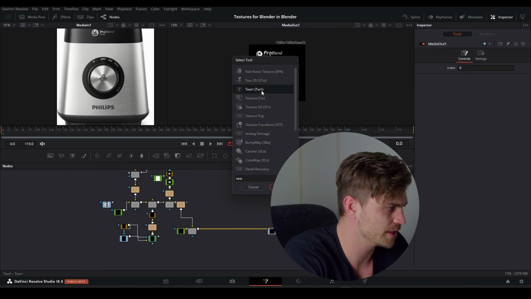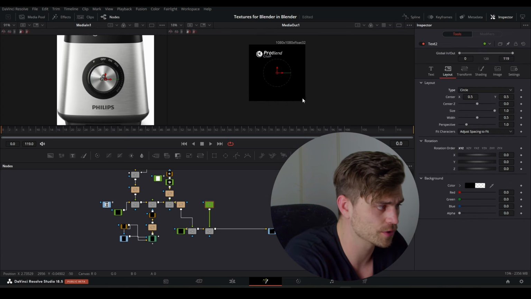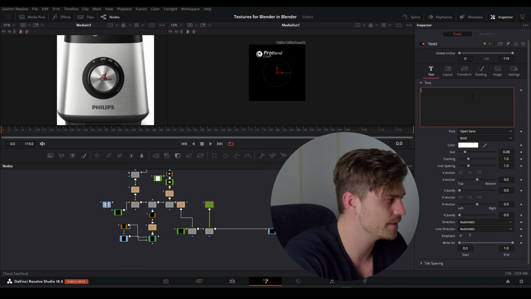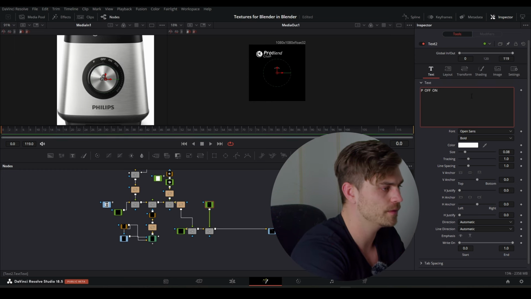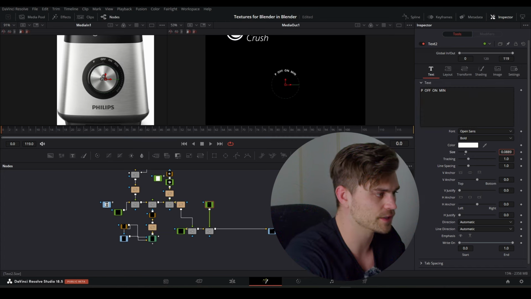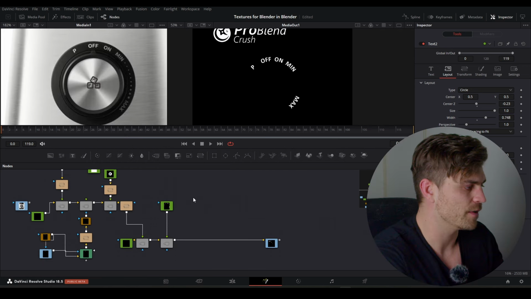So let's add a text plus, drag it over here. Let's go to layout and type circle. Now go to text, type P space off, on, min. Let's increase the size of this. Now we also need the dots.